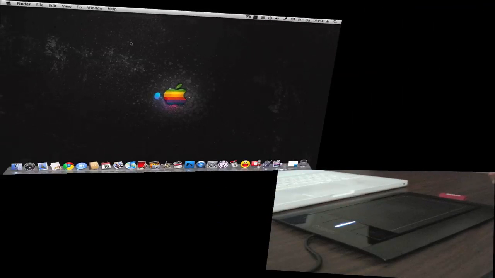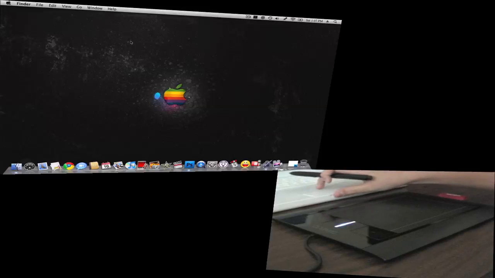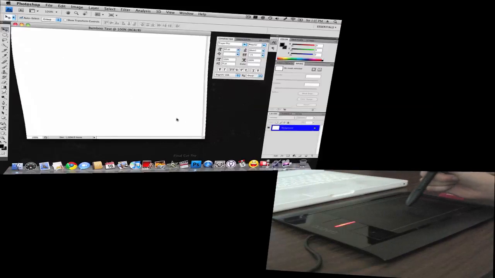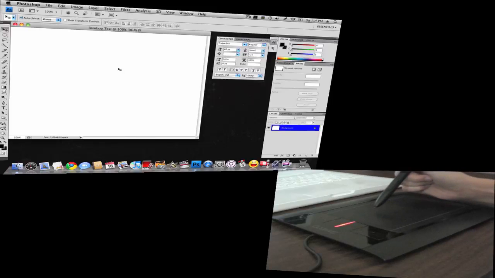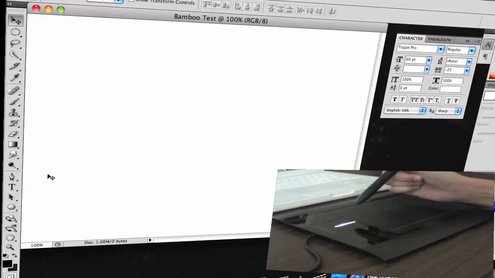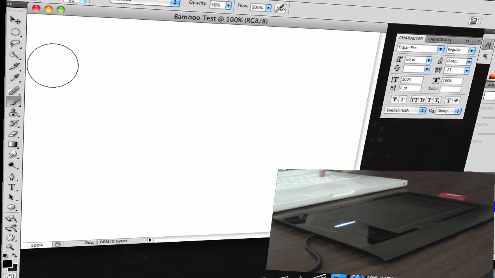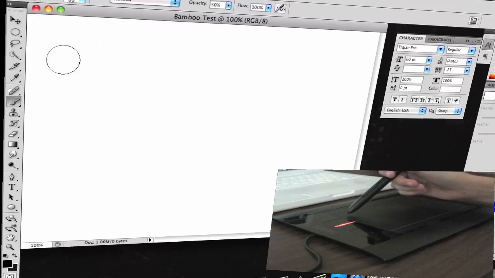So I'll quit that. Next up, I'll show you how you can use it in Photoshop. So open up Photoshop right here, get a new project going. And in here, you can obviously use this with the brush tool or the paintbrush tool, whatever you like to call it. And this pen, I believe it has 512 levels of pressure sensitivity, so you can get a ton of different looks in your brush. So the harder you press on the tablet, the harder it will make an impression, the thicker it will be. So I'll just show you a little demo here.